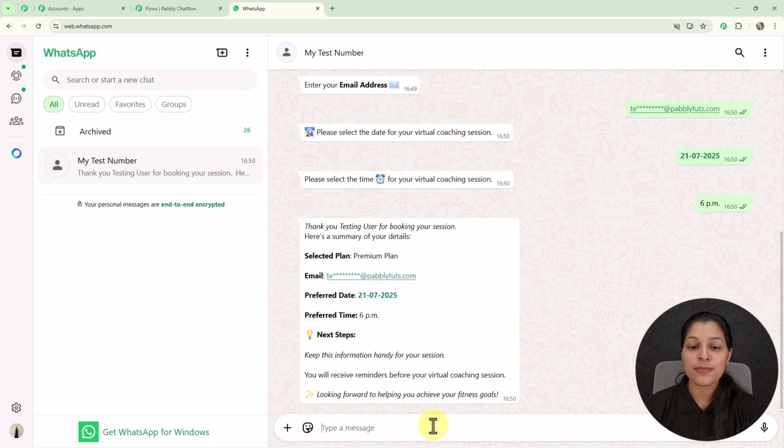And as I have provided my timing as well, I'm getting a message which says, "Thank you testing user for booking session." So here you can see I'm getting the same name which I have recently entered over my WhatsApp chatbot. So you can observe that I'm getting the same name, which means we are getting a personalized message with the help of this WhatsApp chatbot. And here I'm getting the same plan which I have recently selected, that is premium plan, with the same email address, preferred date, and preferred time. So here you can see the WhatsApp chatbot which I have created is working properly.